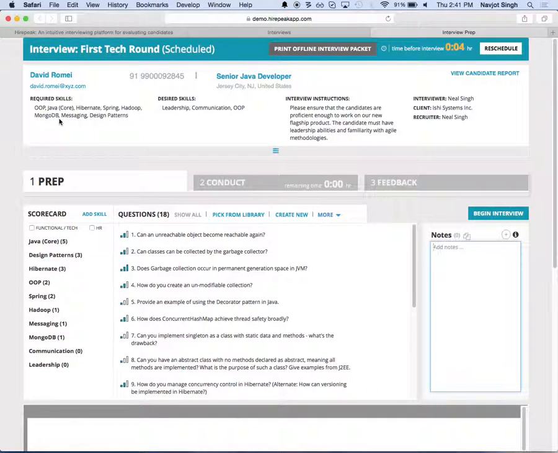Here, we've broken it down into 3 categories: prep, conduct, and feedback. These are the 3 stages of an interview. Prep is what you do beforehand. So our interviewers wanted to be able to look at the candidate details, look at the position details, know what they were going to ask in that interview before they walked in.